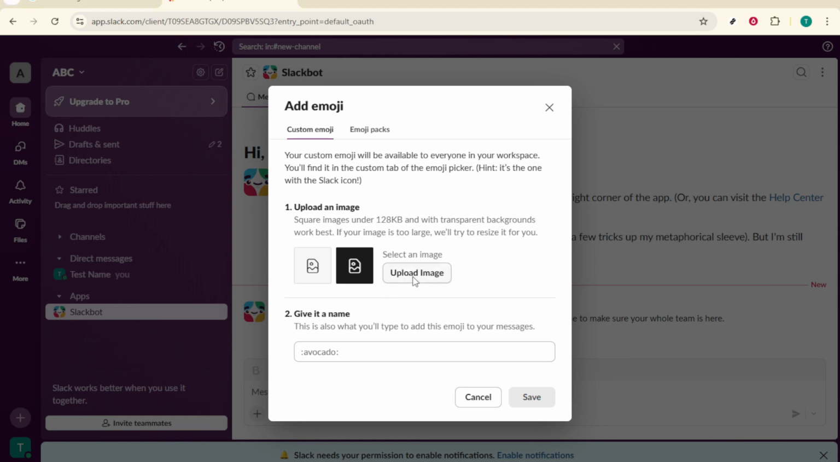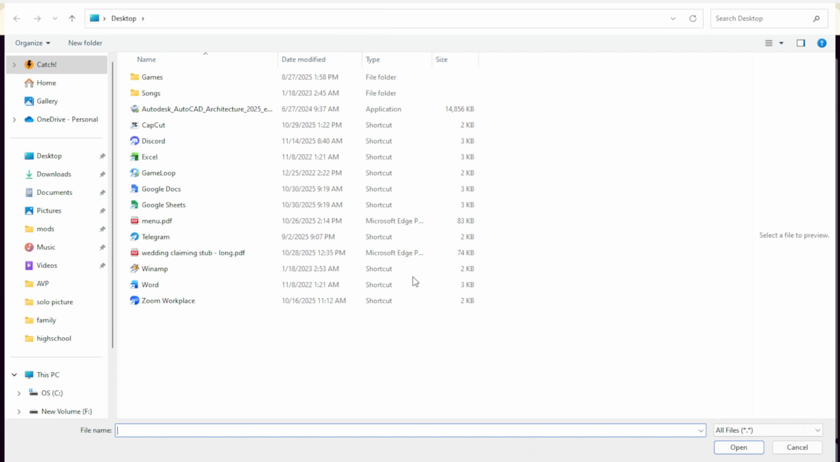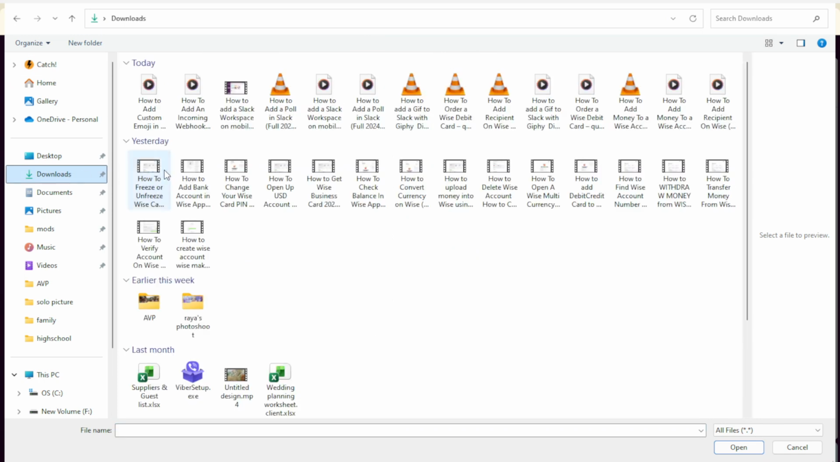Take a moment to ensure that your image is clear and appropriately sized, as a small and square image generally works best for custom emojis. A tip here is to use simple, high-contrast images that will stand out at emoji size.